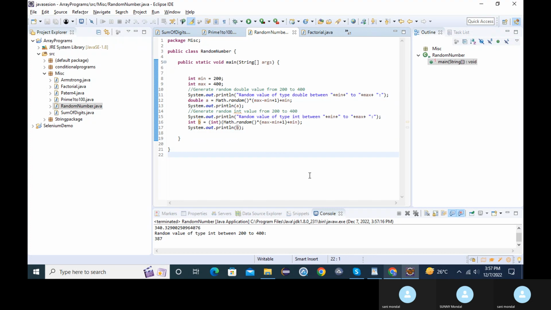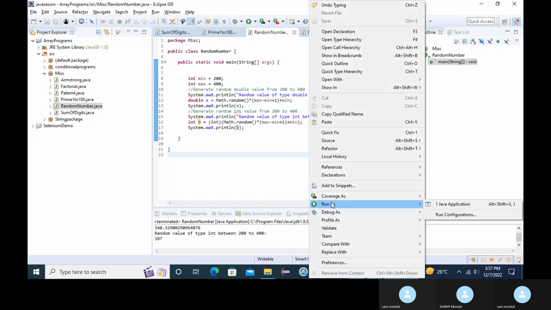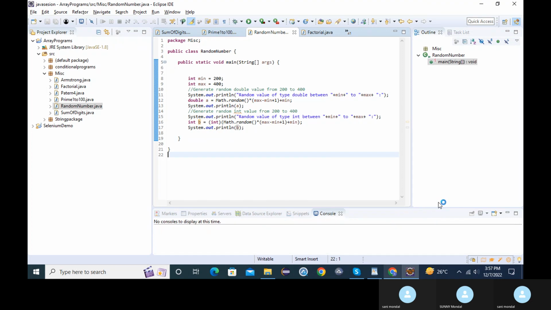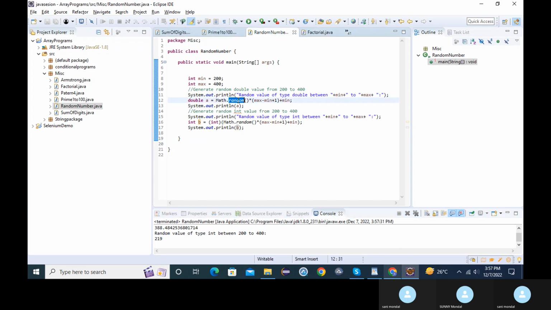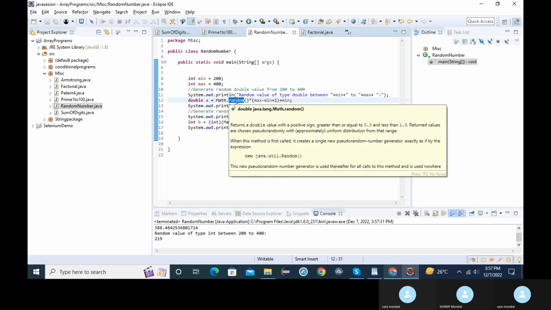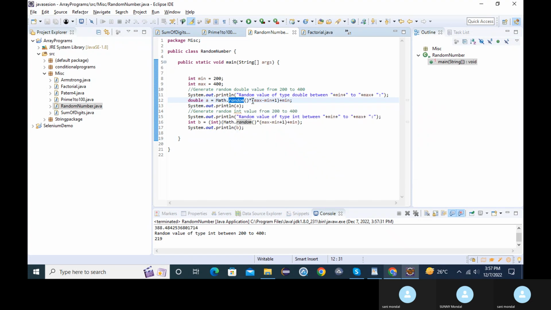Now if I run again, see, now it is giving a different random number. So this Math.random is responsible for generating the random number, and this is the entire formula. Math.random by itself generates a random number, but if you want a random number between a range, then you have to multiply with this formula. And here you define the minimum and maximum range. Based on that, it will calculate the value.